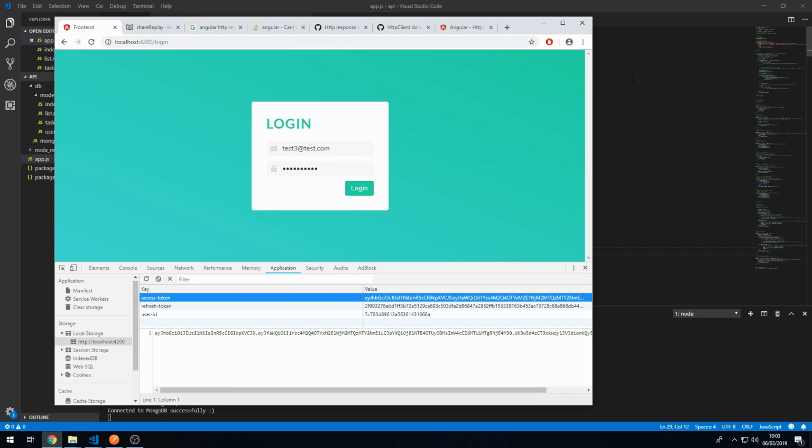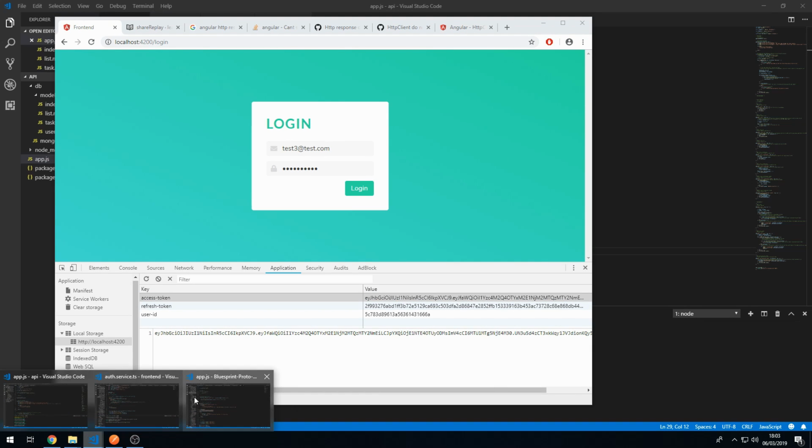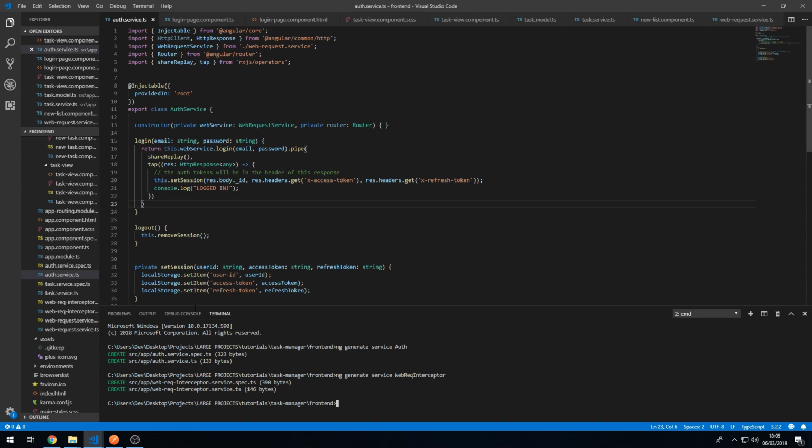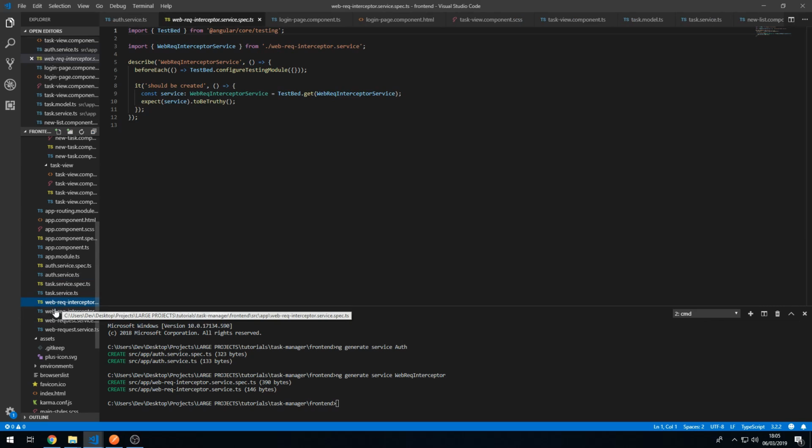Let's go back to our Angular application. There we go. So let's go to the terminal and generate a service, and call this web request interceptor, and press enter, and it's here now.